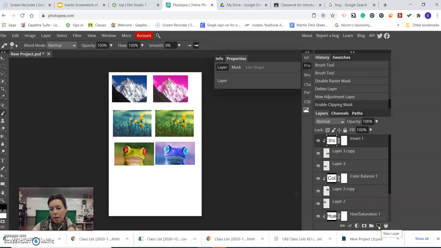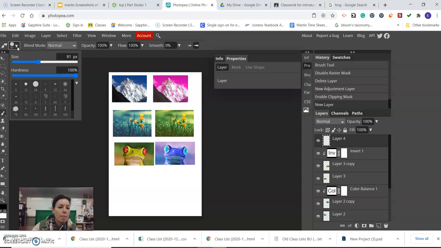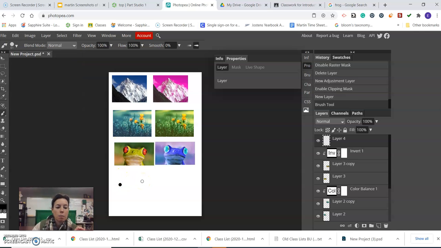So I'm going to go ahead and create a new layer. And on this new layer, I'm going to use black just because it'll be easy for us to see. And you can see this little circle is showing my brush size. And right here are my brush settings. So right now my brush is a size 81, a hardness of 100%. So when I click, I'm going to get a perfect crisp circle, almost like a dot.